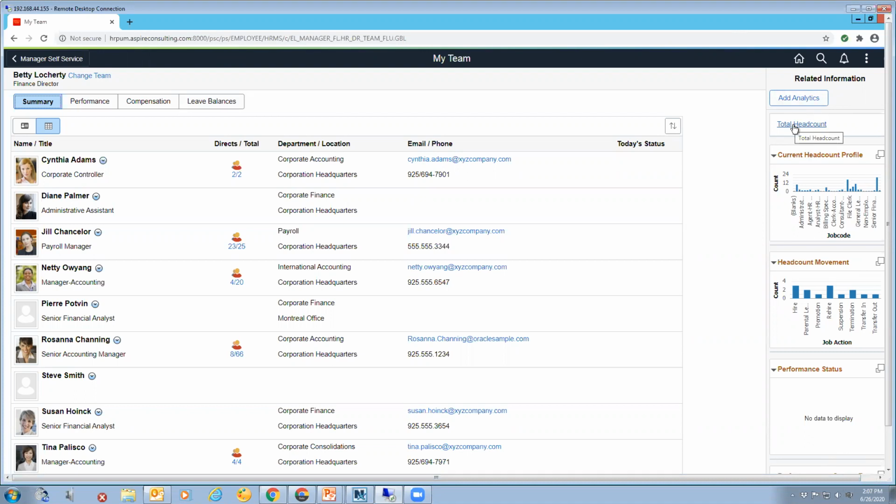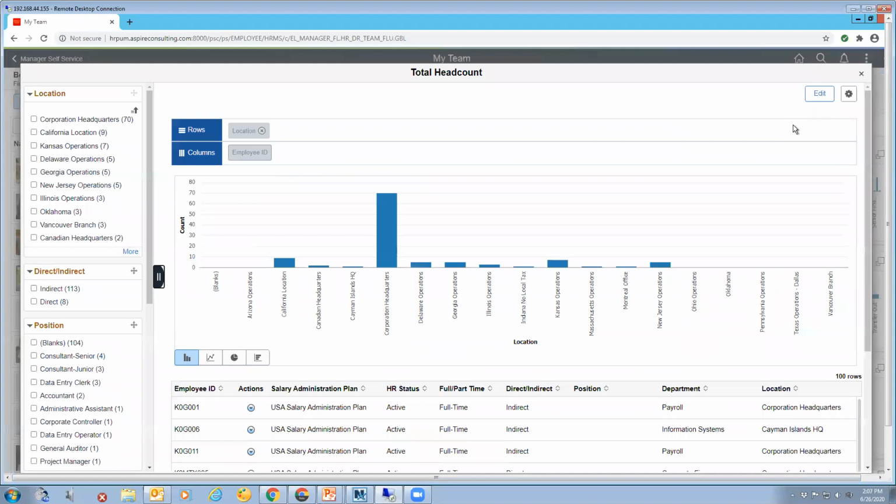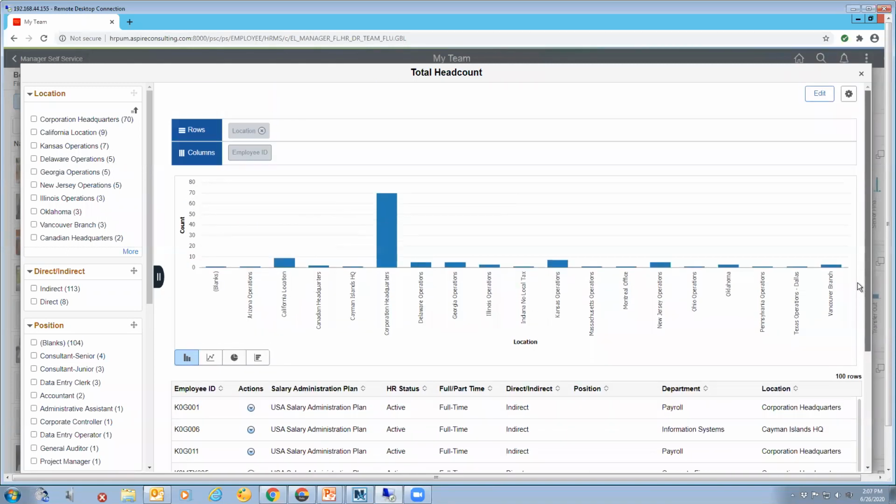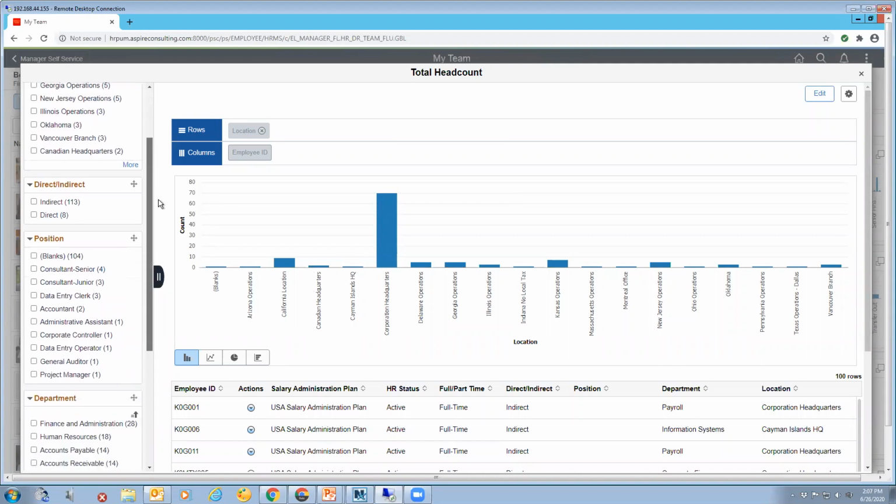If there's something that I know that I run quite often and want to look at, I can go directly into my total headcount. It's going to open up a window and give me that analytic that I've built off a template and has information about it. So here I'm counting employees by location. I have a very nice chart and I've got the detail down below so I can see all of that detail.